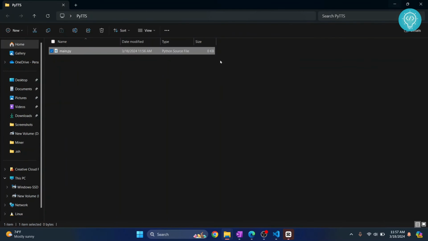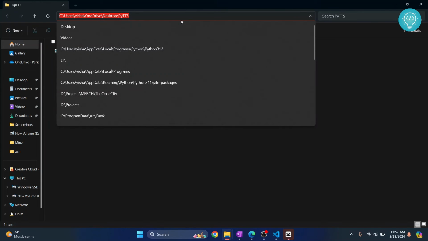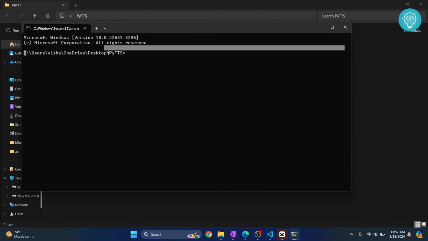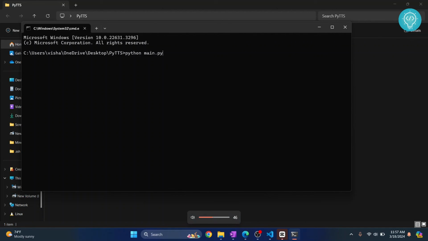So I'll minimize this, and to run this, you can just open command prompt or terminal in this directory. So in Windows, you can just click here and type cmd, hit enter, and your command prompt will be open in your project directory, as you can see here. Now type python and then main.py, hit enter, and let me increase my volume. It should say that stuff. Hit enter. Computer speaking. So yeah, this is how you can do it. If you have any questions, let me know in the comments below.